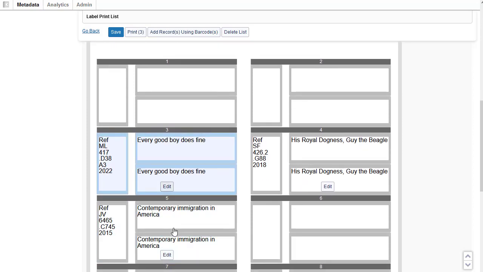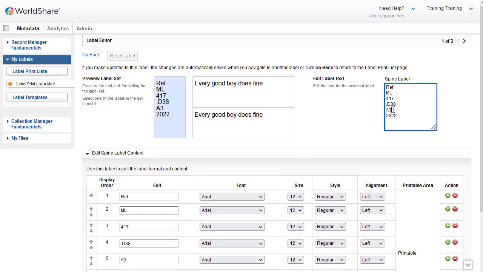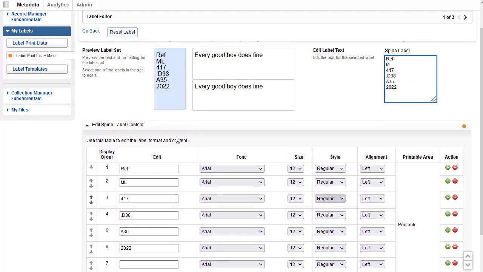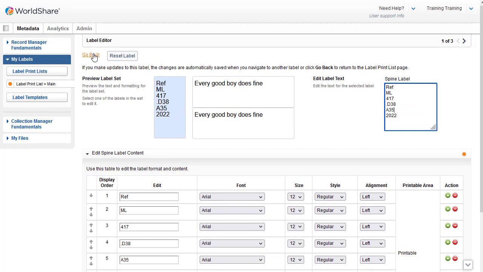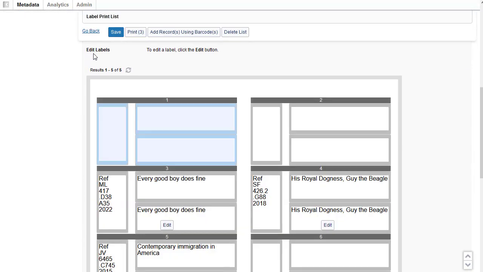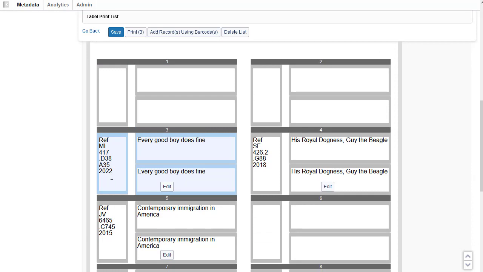So for example, I'll click Edit here. Maybe I want to change this to A35. And when I do that, you can see the change has also been applied over here on the left in the preview of the label. And it is saved automatically. So I'm just going to go back now. And now you can see that that change is here in my spine label for the first title there.